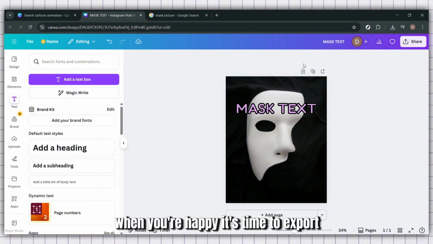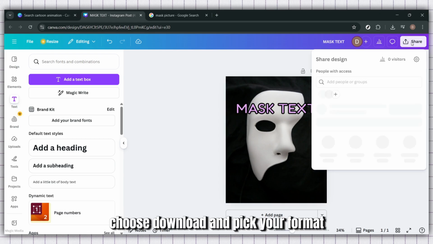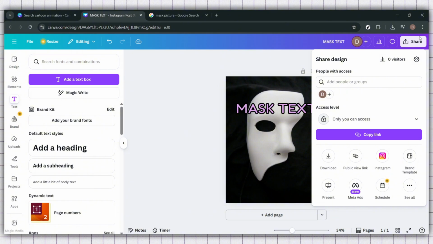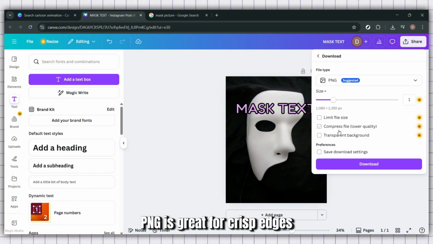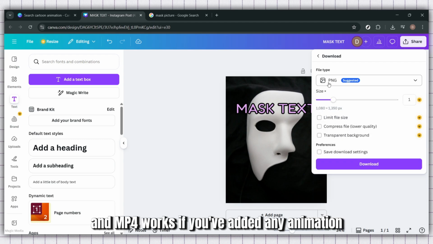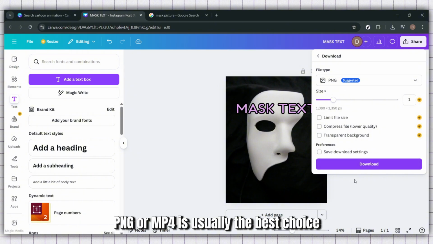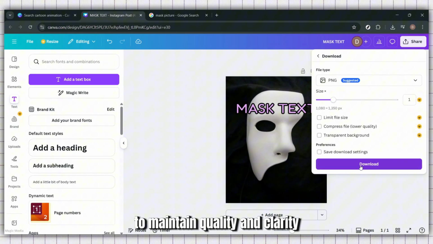When you're happy, it's time to export. Click Share in the top right, choose Download, and pick your format. PNG is great for crisp edges. JPG keeps file sizes small, and MP4 works if you've added any animation. For YouTube or Instagram, PNG or MP4 is usually the best choice to maintain quality and clarity.